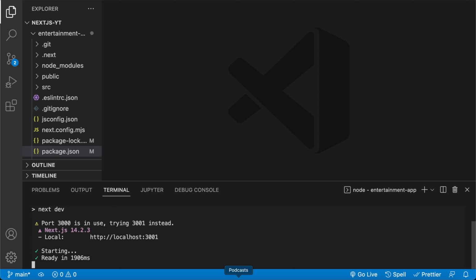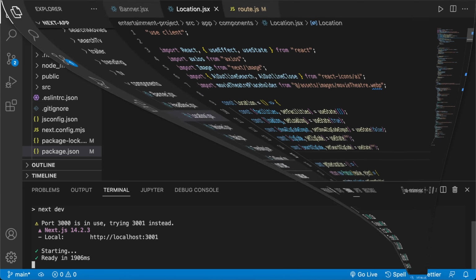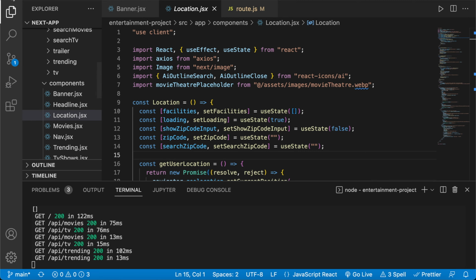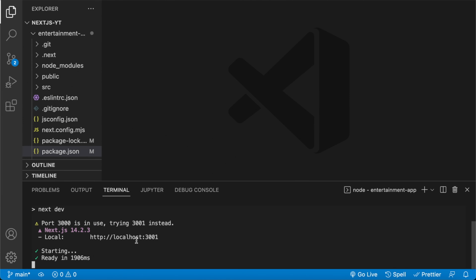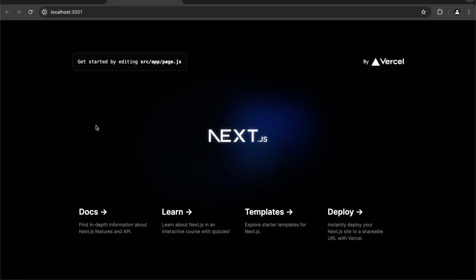Oh, so the port is already in use. So let's do this. You know what? We're just going to run it on 3001. That's fine. So let's open this. There we go. And this is our application so far, with nothing being added and nothing taken out. Since we're not going to be using this, we're going to build our own project.